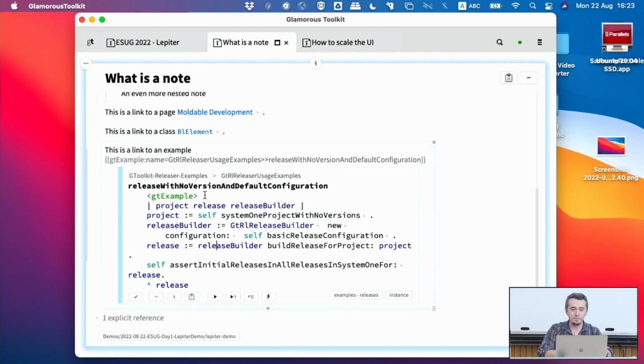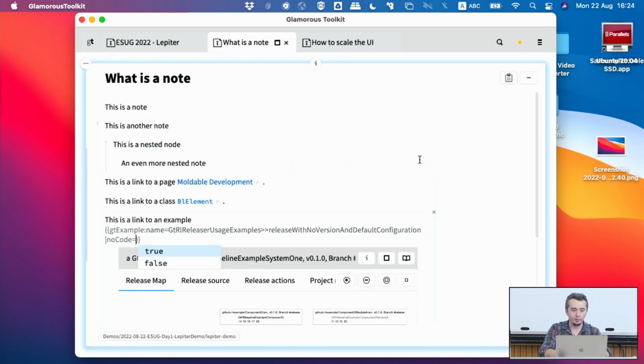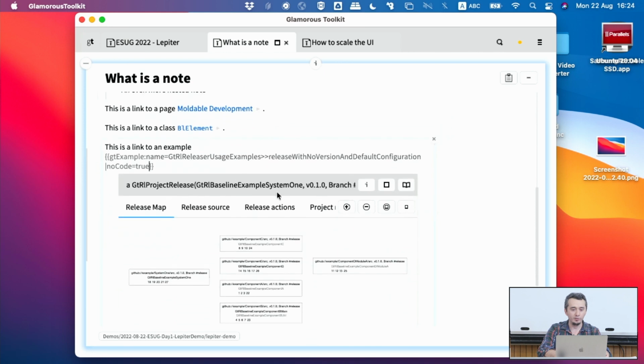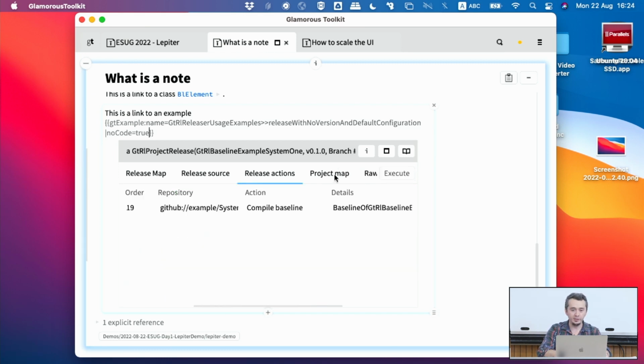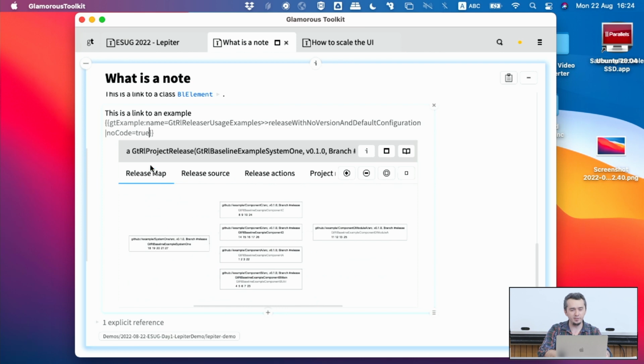OK, this is interesting. But even more interesting is, OK, I have the source code. But not all the time what we are interested in is the actual source code. Since this is an example, I can execute it, get back an object, and maybe I'm more interested in that object being embedded in the documentation rather than just the source code. In this case, I could say no code equals true. So now the only thing that I have here is the object that's returned by executing that example method. So I can browse to its presentations and maybe views, and maybe I'm just interested really in this one, in this release map, not all the others.